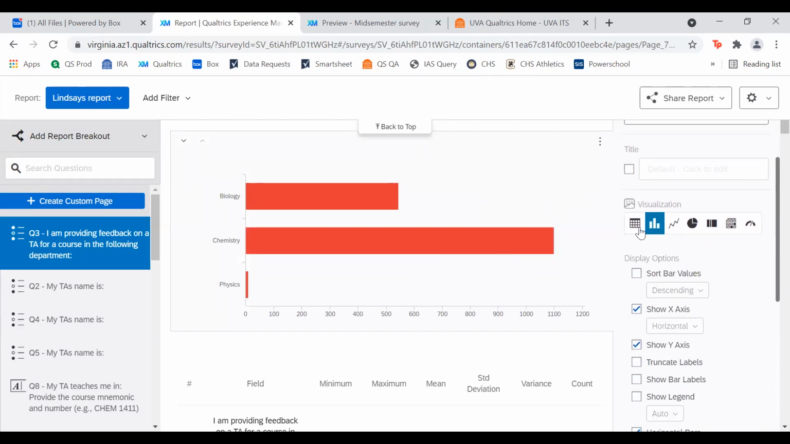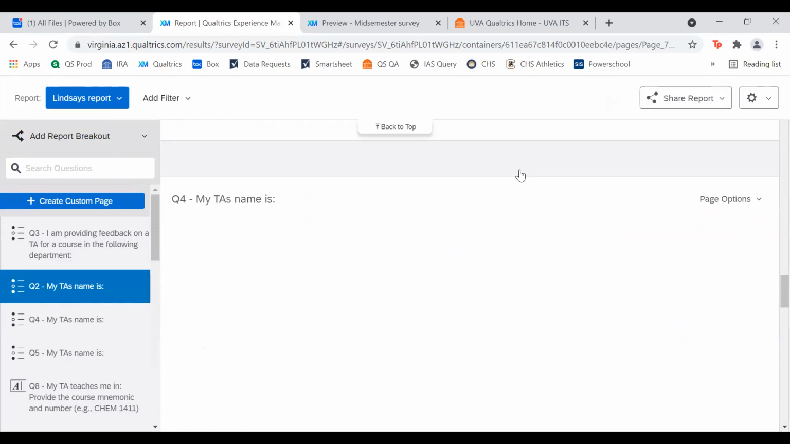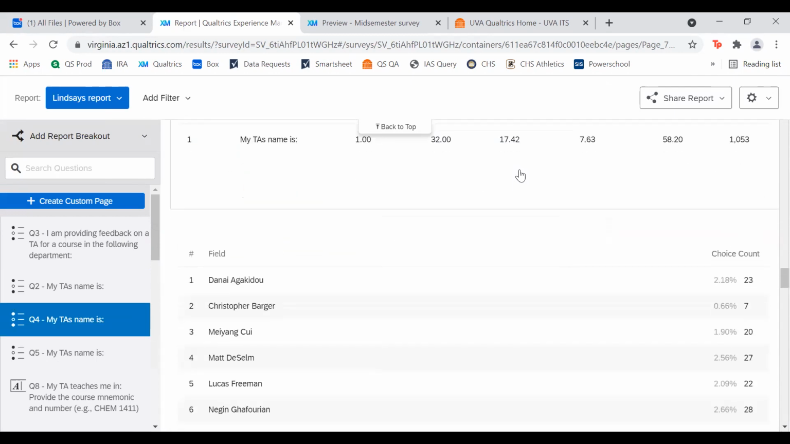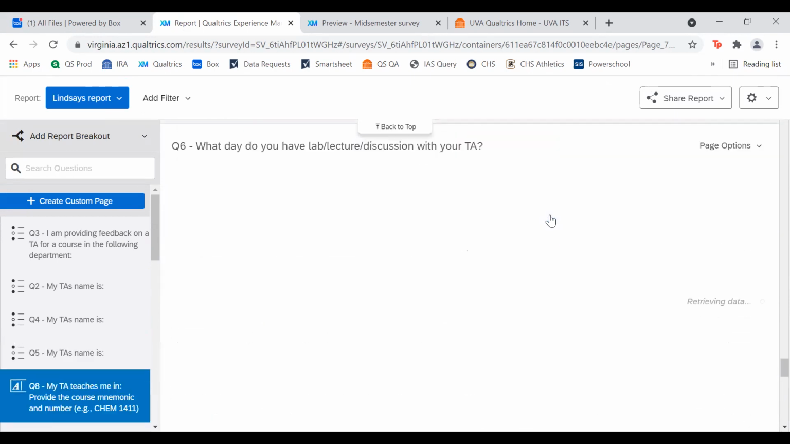So the visualizations that you can add, right now we're in a bar chart. There's a lot of other ones that you can play with too. You can do the simple table, line charts, pie charts, which again, in Lindsay's PowerPoint, you got to see some of those options. I'm not going to spend too much time going over that. Let me go down and show you. She had a text question that she had demonstrated that you could use a word cloud for.